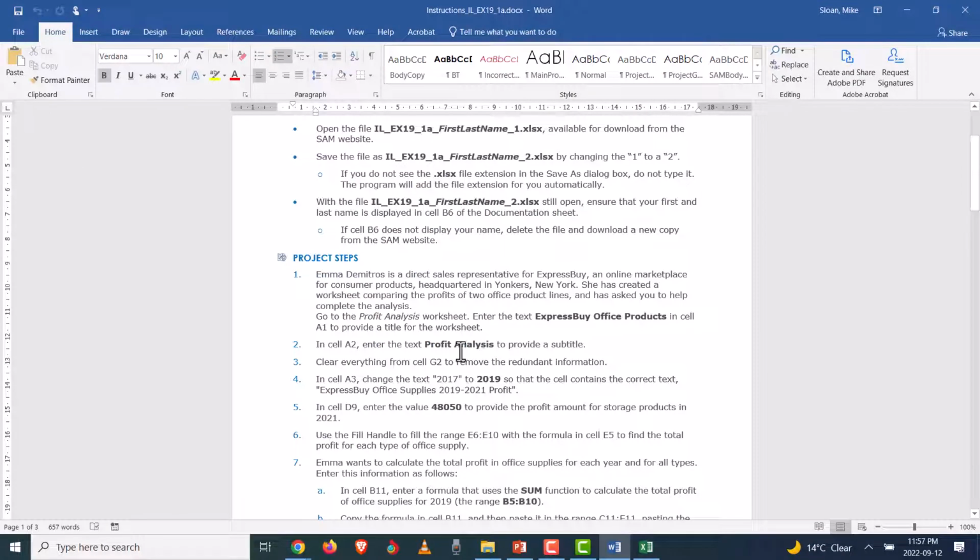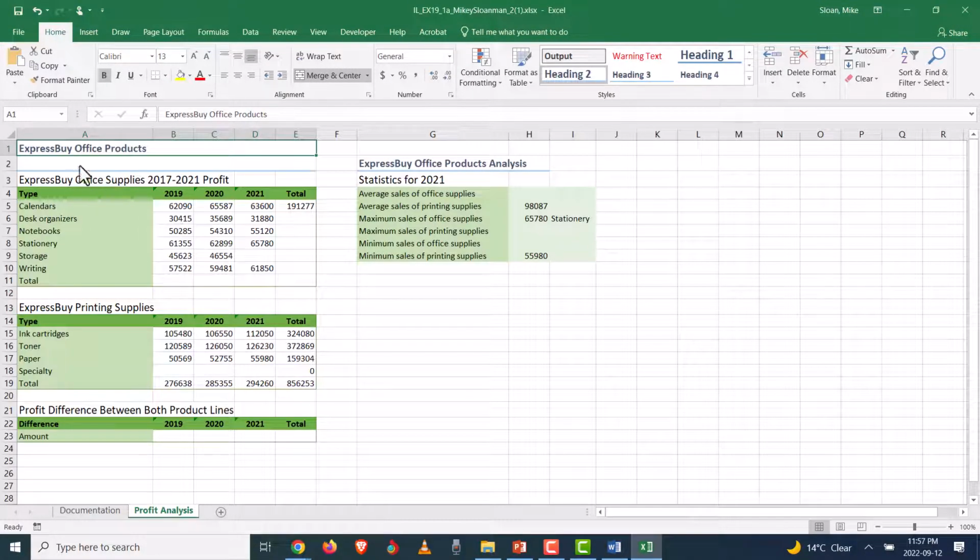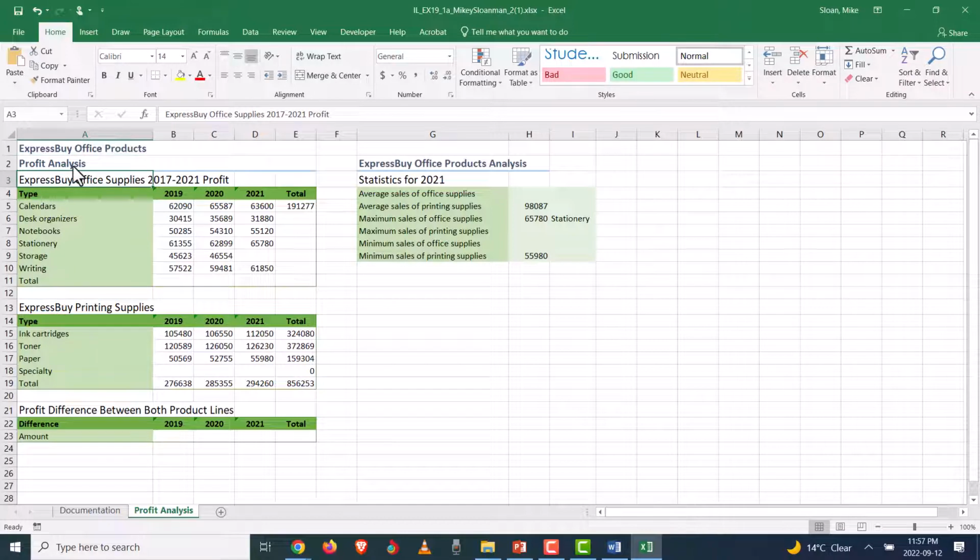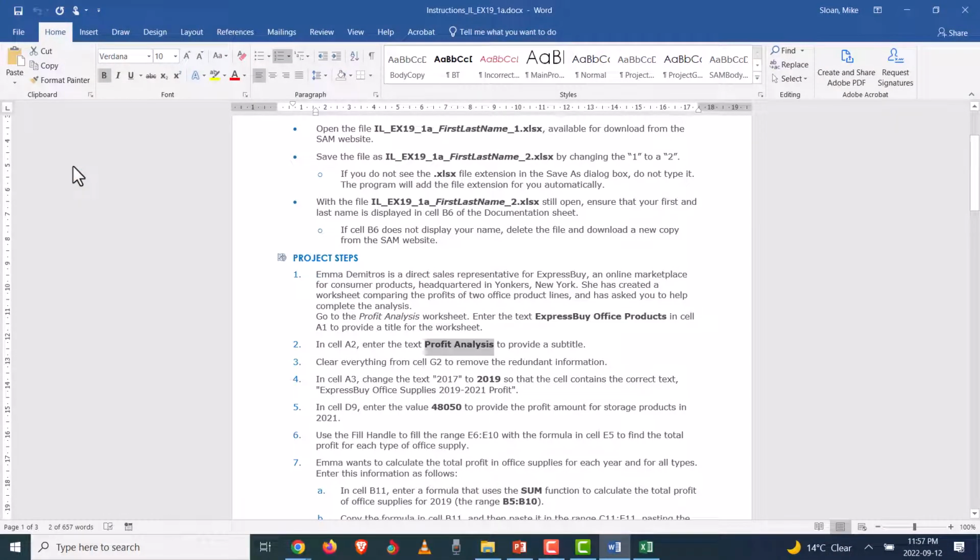For the next one, we can just type it in. Go to cell A2, type in profit analysis. Try and make sure you spell it right. Profit analysis. Enter. Sweet. We're moving pretty fast here. For the next step, clear everything.